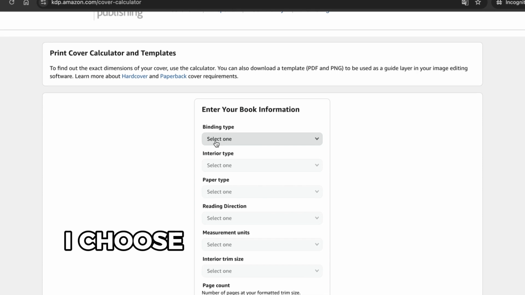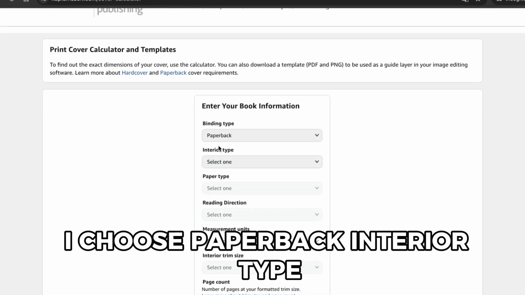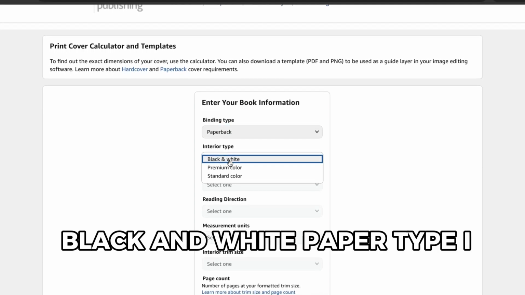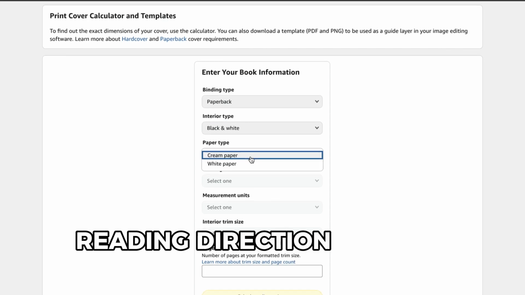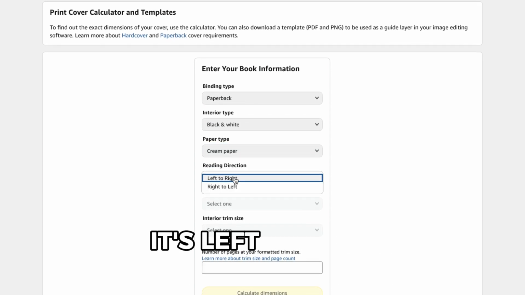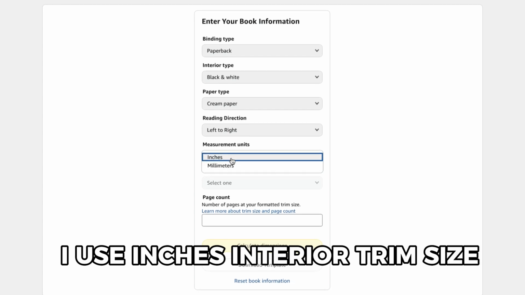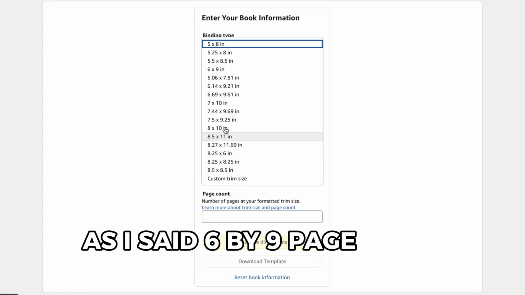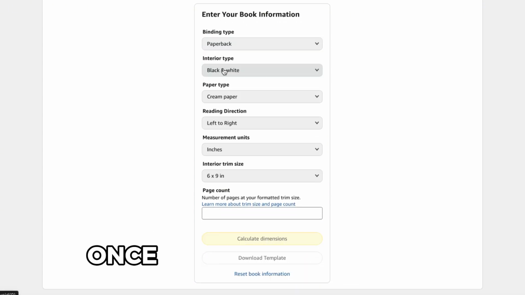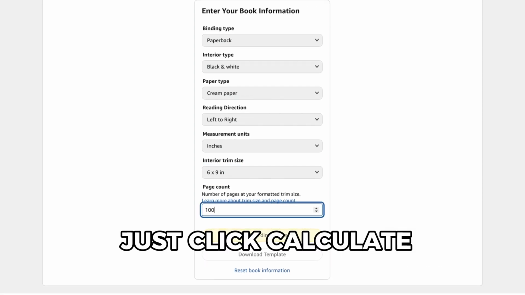Binding type, I choose paperback. Interior type, black and white. Paper type, I go with cream paper. Reading direction, since my books are in English, it's left to right. Measurement units, I use inches. Interior trim size, as I said, 6 by 9. Page count, around 100 pages. Once that's all filled out, just click Calculate Dimensions.